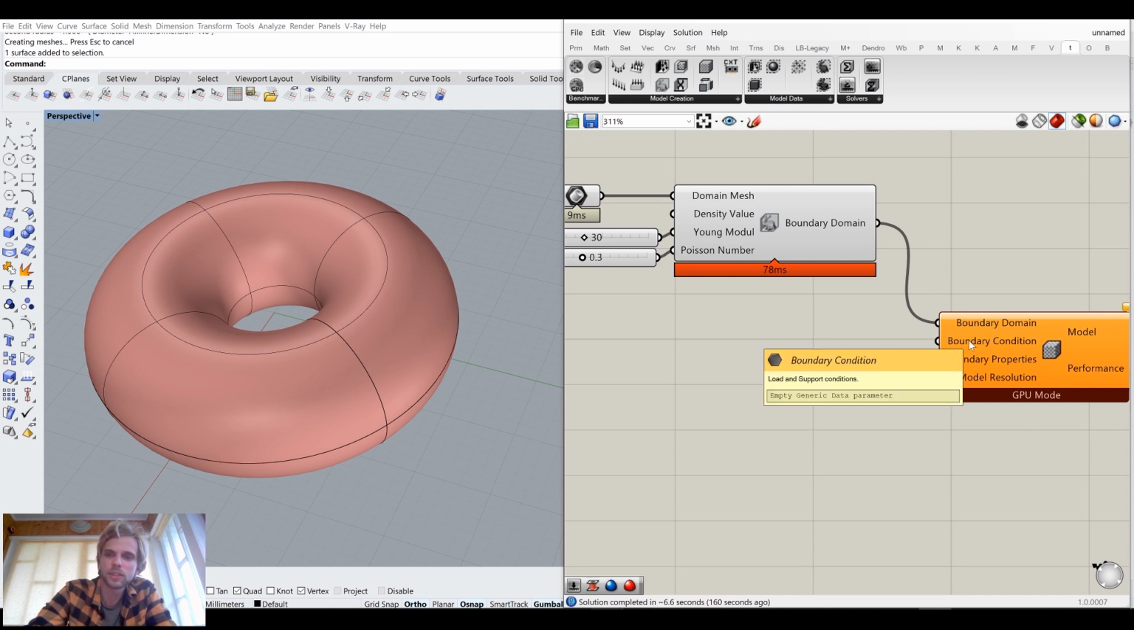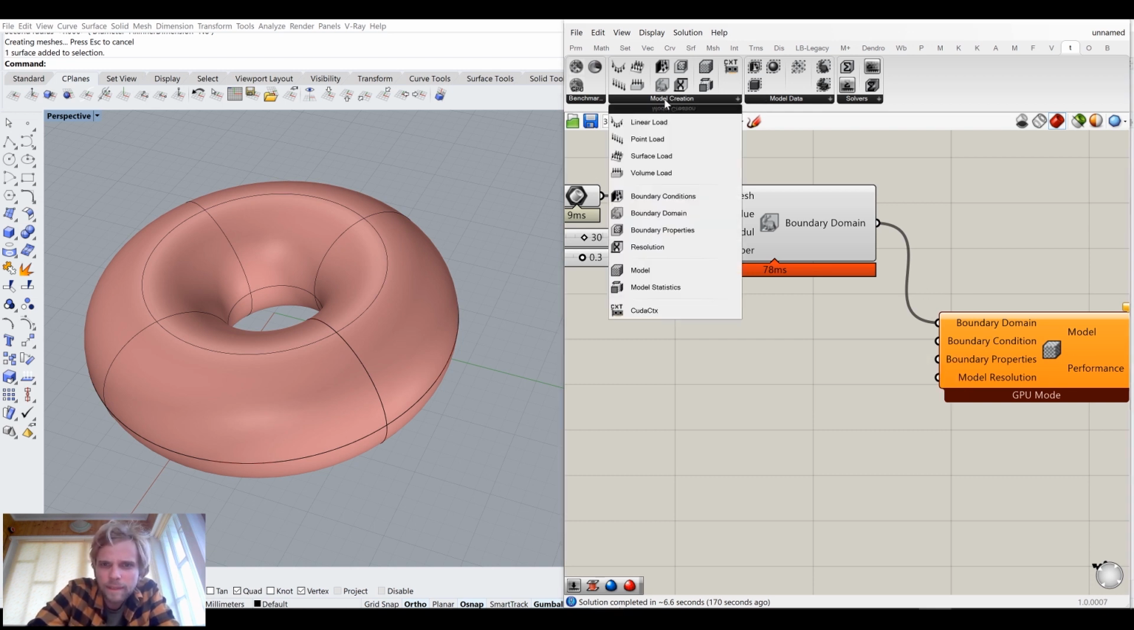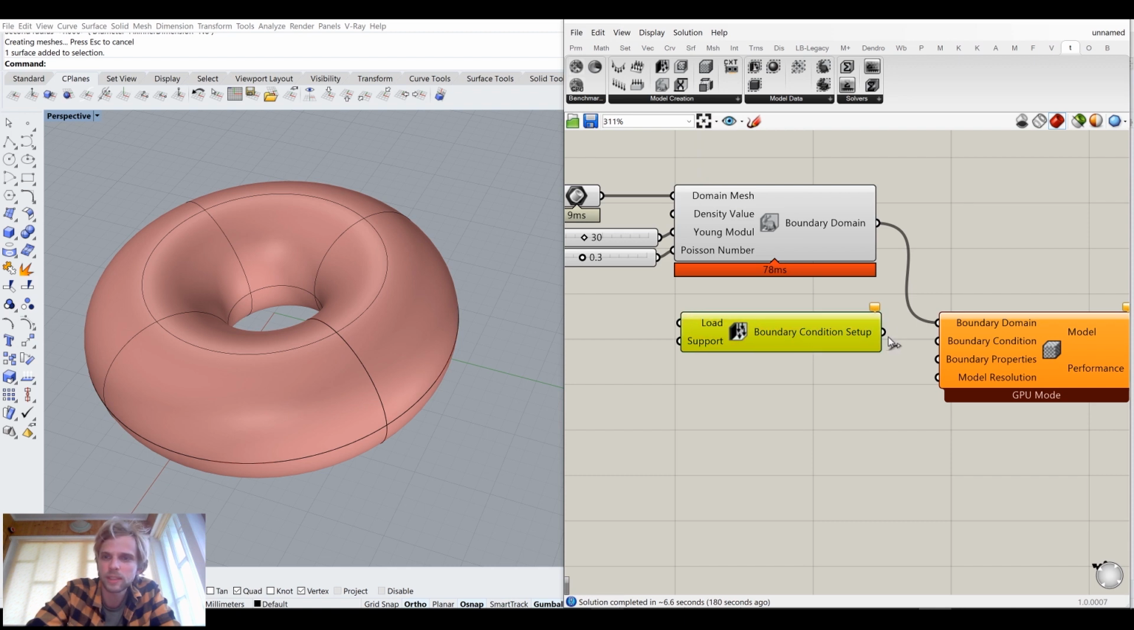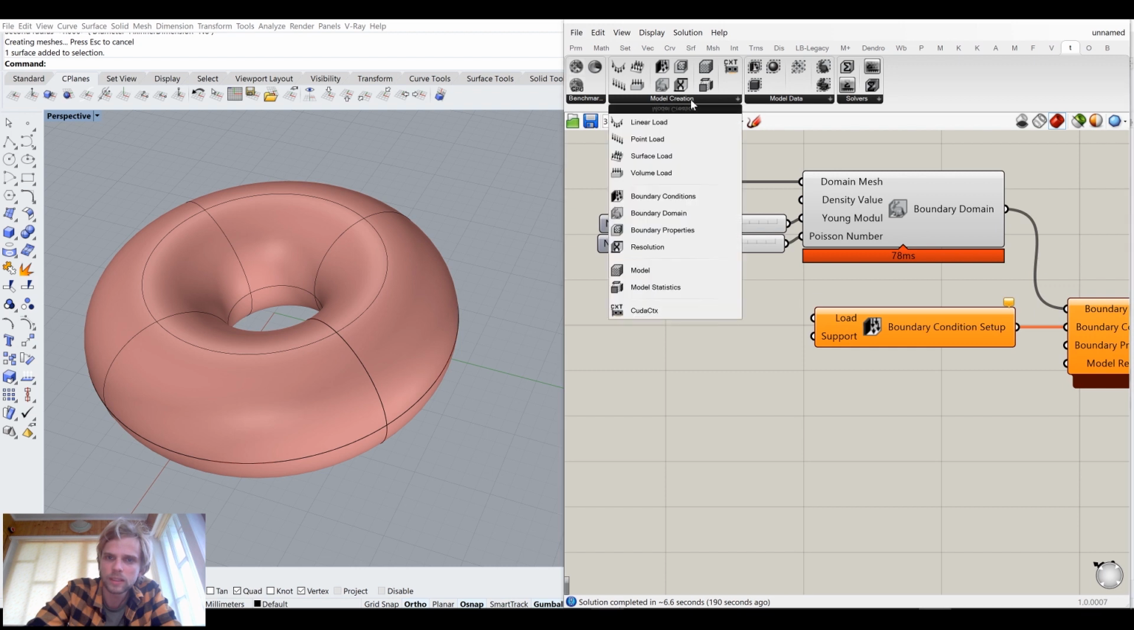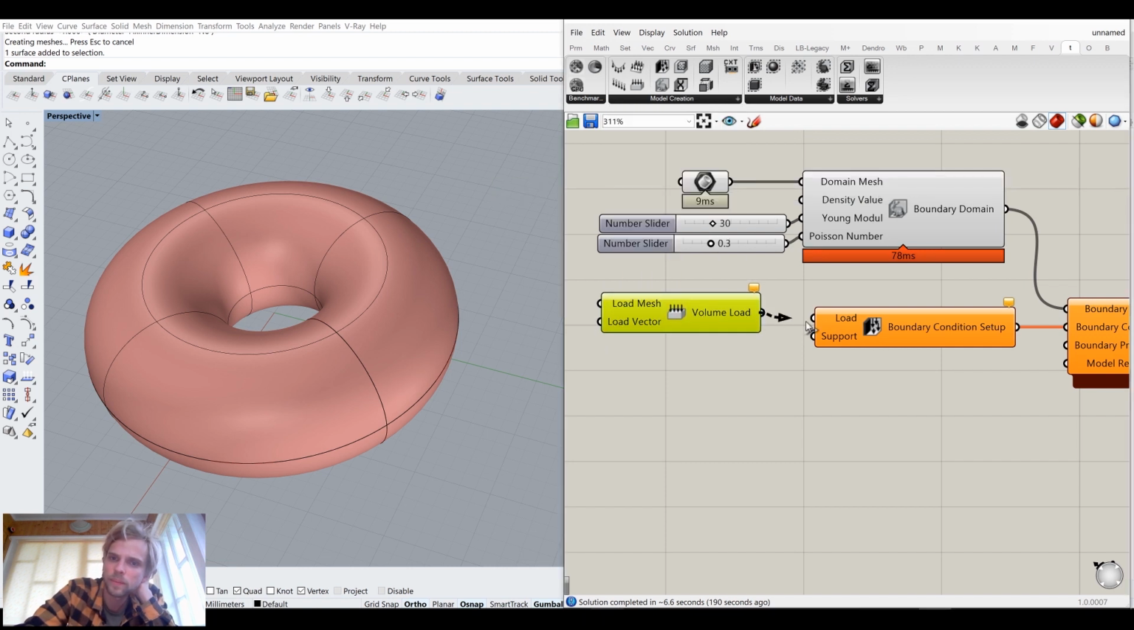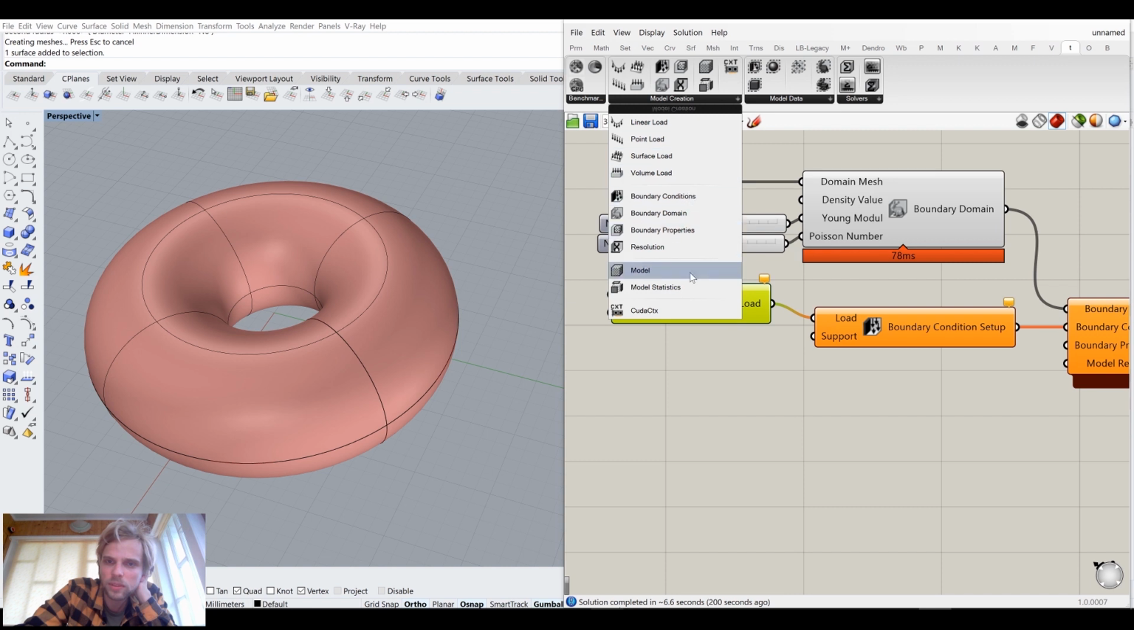Let's see what boundary condition wants us. So it wants us to give it a boundary condition, okay. We do have this node right here, boundary conditions. Okay, so I'll just place it there, connect it, and let's see what it asks. It asks for loads and it asks for supports. Okay, I do have these 4 options for loads here, and I'll just use volume load, but I don't see any options for supports from here.